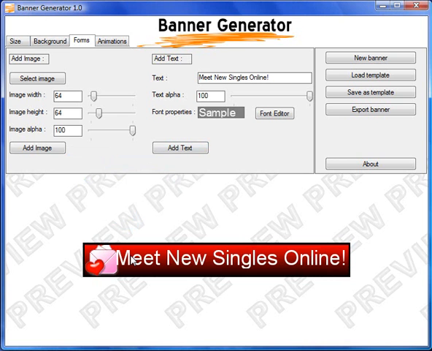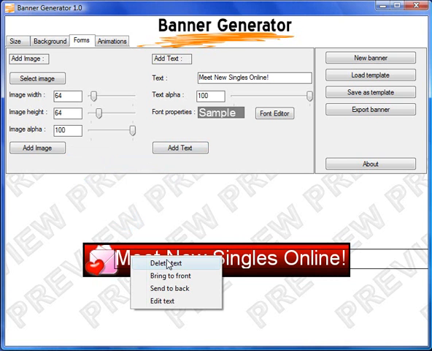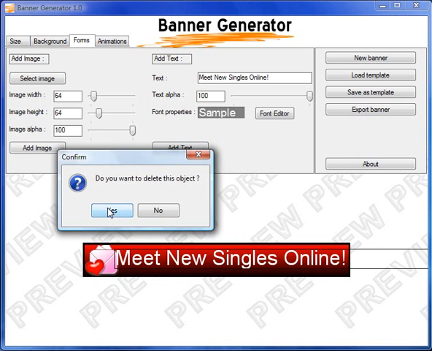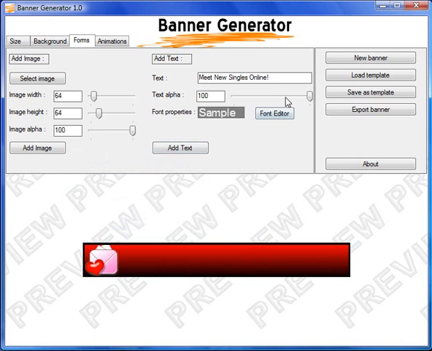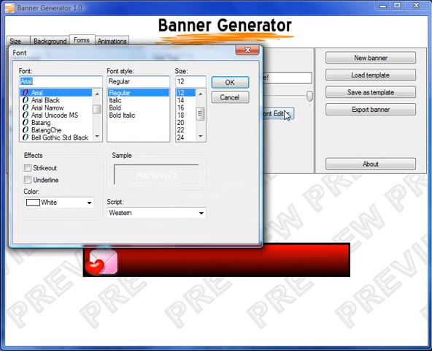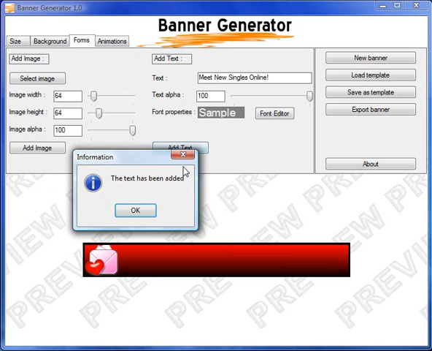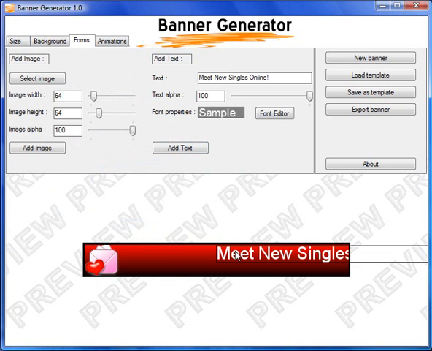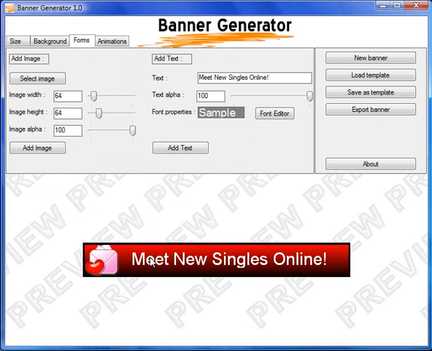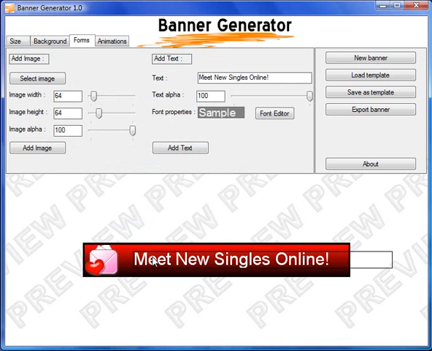The text is a little big, so what we'll do is we'll right-click on this to delete the text, and then we'll simply click our font editor and go down to this next smaller text. 10 would probably work good, and now we'll add the text again. Okay, that's good. Okay, so we're done with this part. That's pretty much all there is to the forms.